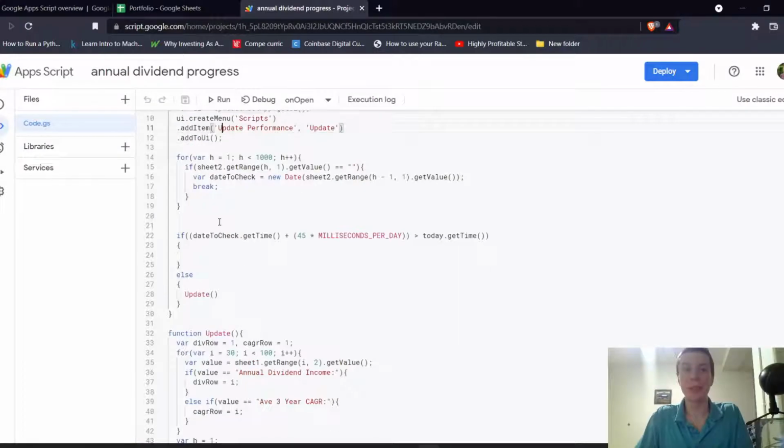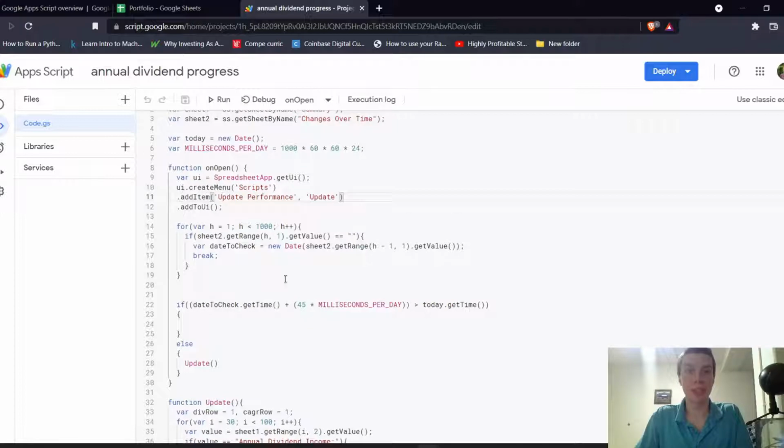And the other way I do it is by checking if I want to run it, which I'm basically doing right here, based on how many days it's been since I ran it before.